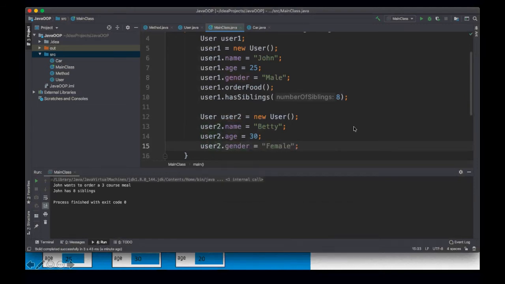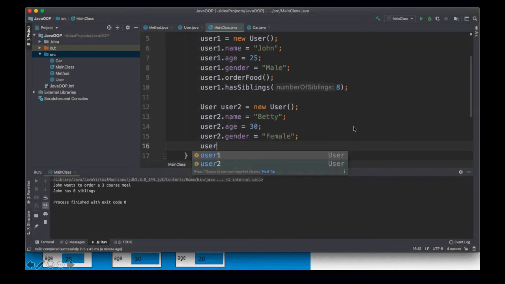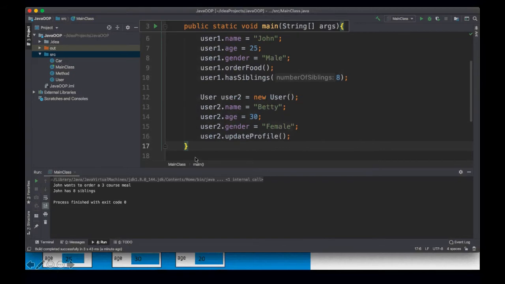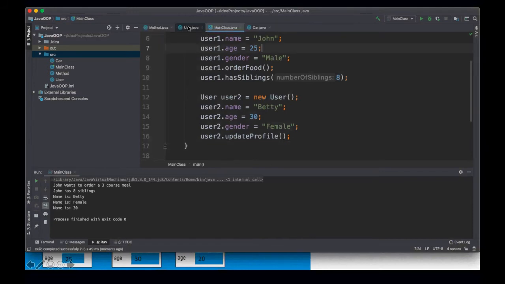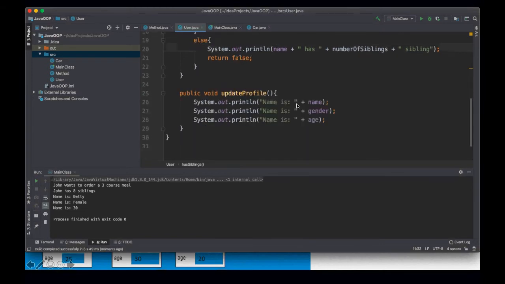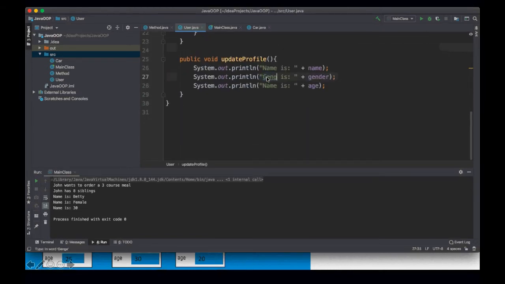And you can do user2.update profile. And if we run this, we should see that name is Betty, gender is female, and age is 30. So you see that name is Betty, gender is female, and age is 30.